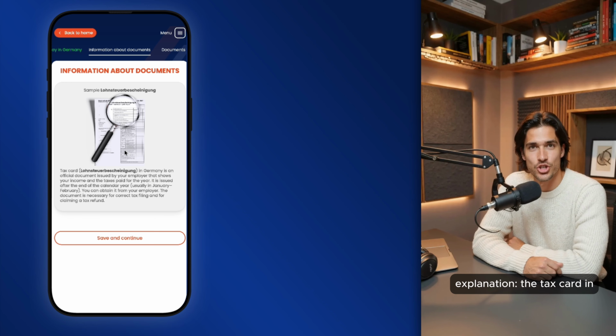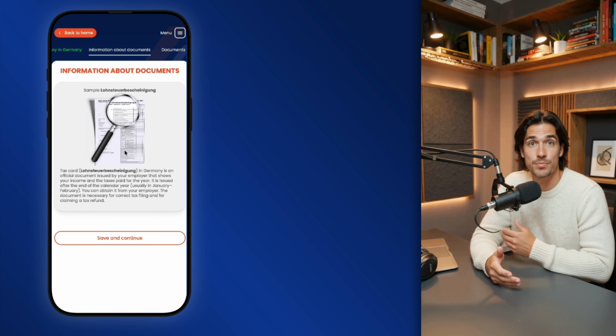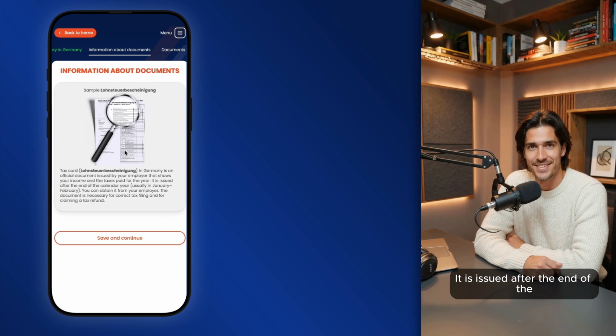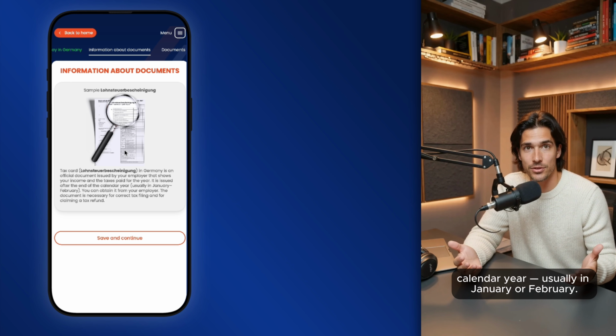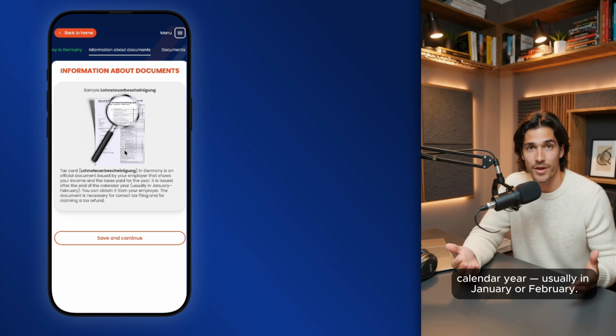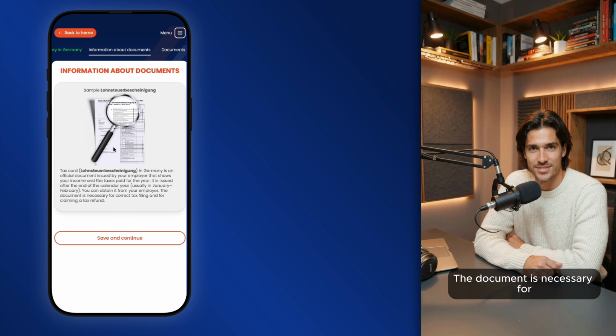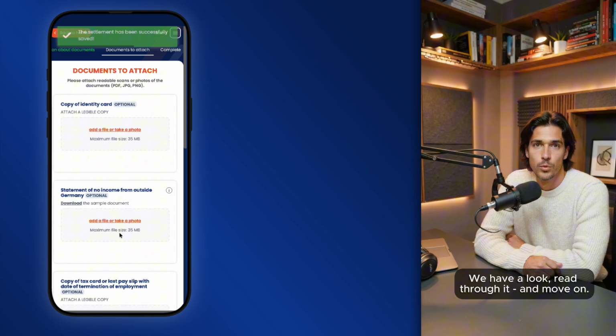The tax card in Germany is an official document issued by your employer that shows your income and the taxes paid for the year. It is issued after the end of the calendar year, usually in January or February. You can obtain it from your employer. The document is necessary for correct tax filing and for claiming a tax refund. We have a look, read through it, and move on.